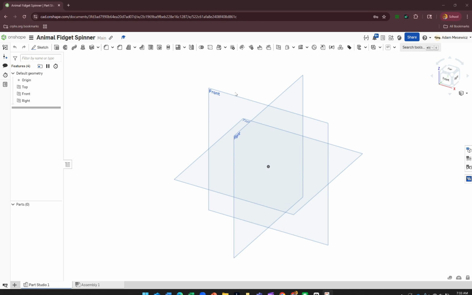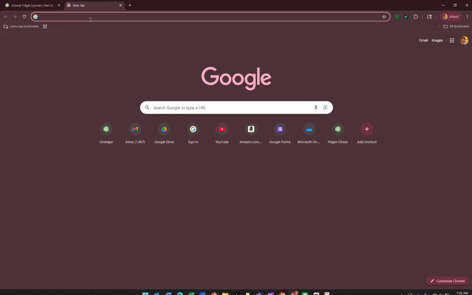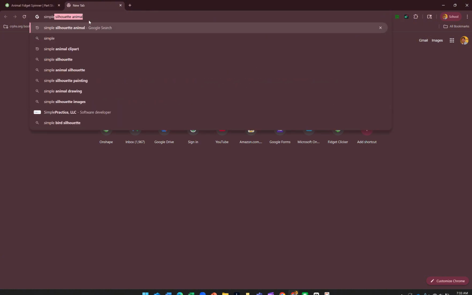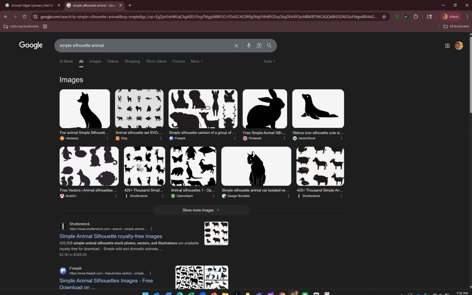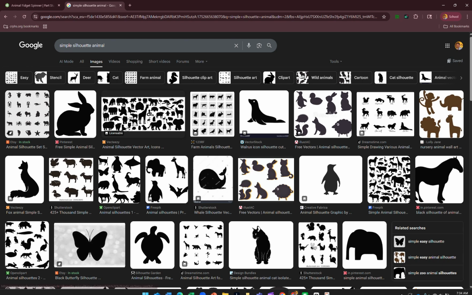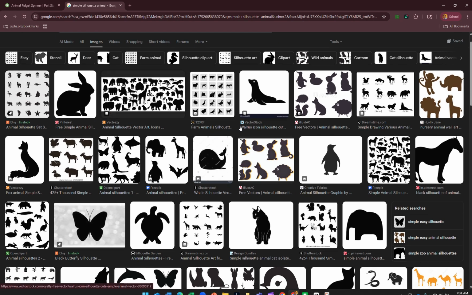So to do this, the first thing that we need to do is go to Google and search for silhouette animal, or simple silhouette animal. Go ahead and search that, go to your images, and then you'll see that there's tons of different animals.